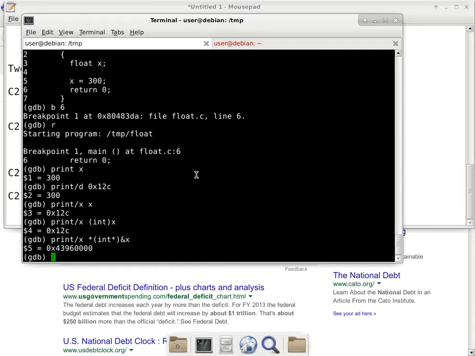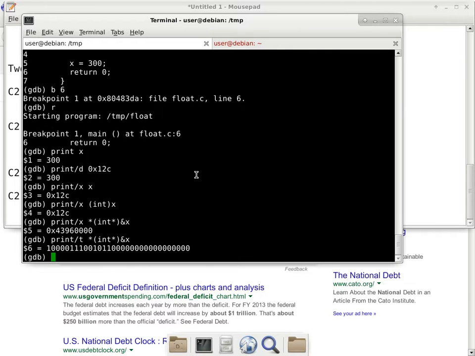What is the actual bit pattern at that location? Let's check it out too. When you print it with a /t, this is the actual content at that location. It's not quite 32-bit. I think some leading zeros are missing, but that's basically what it is. That's the actual content at that location.